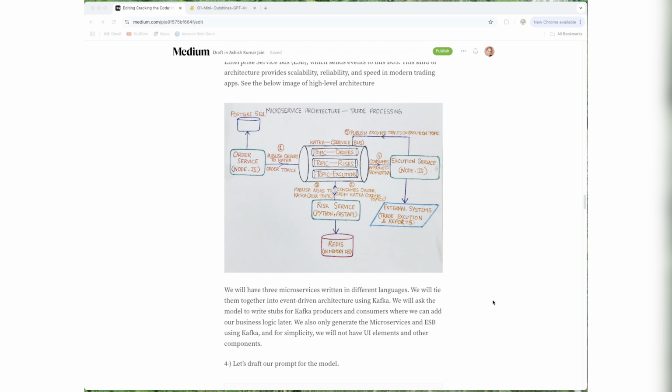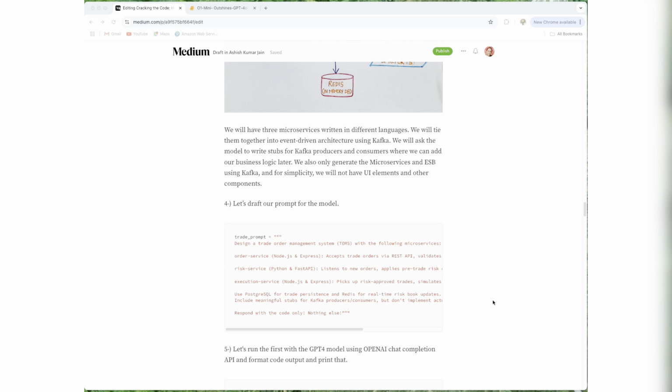We will ask the model to write stubs for Kafka producers and consumers, where we can add our business logic later. If you see here, we are writing a prompt. In the prompt, we have mentioned three services: order service, risk service, and execution service. These will be written in Node.js and Express. The risk service will be written in Python and FastAPI, and the execution service again in Node.js and Express.